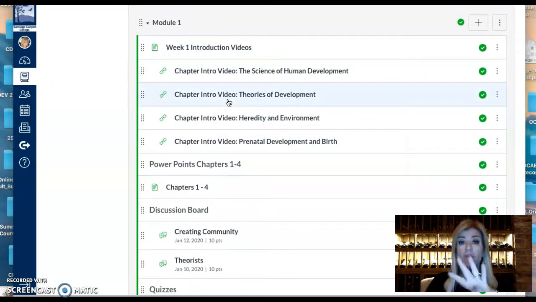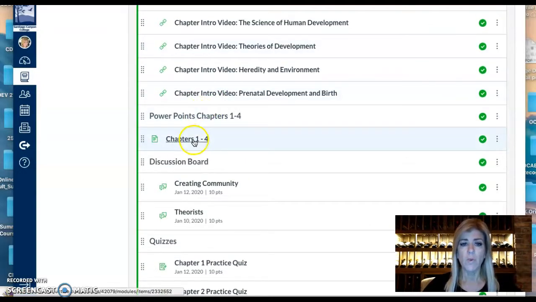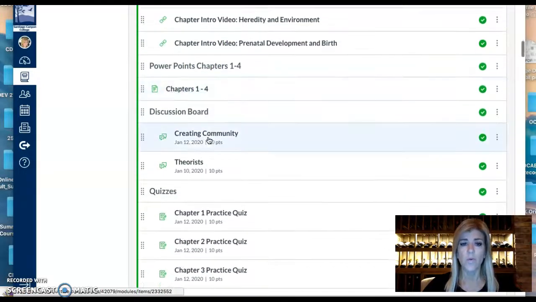Now, week 1 covers 4 chapters. Chapter 1 talks about the science of human development. Chapter 2 is regarding theories of development. Chapter 3 is heredity and environment. And chapter 4 is prenatal development and birth. Under here, you see the PowerPoints for all chapters 1 through 4.